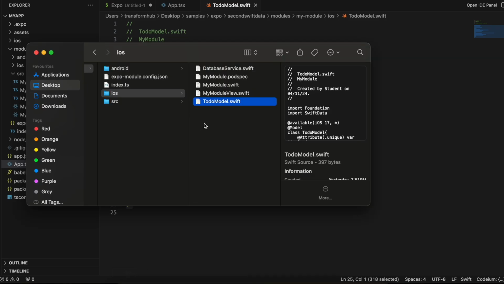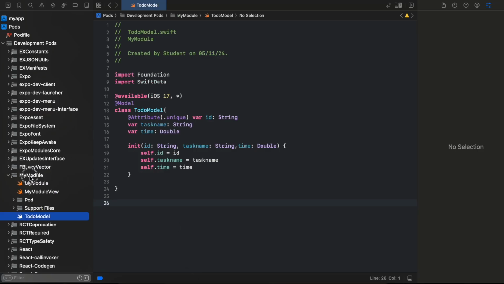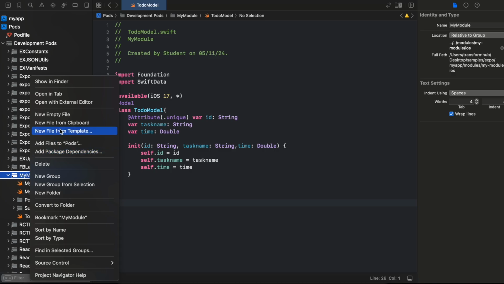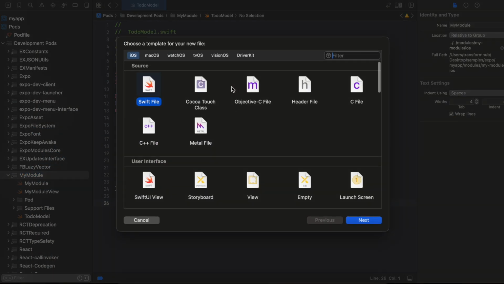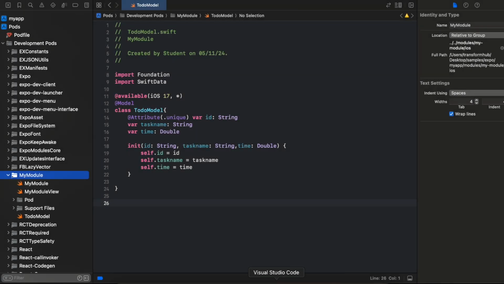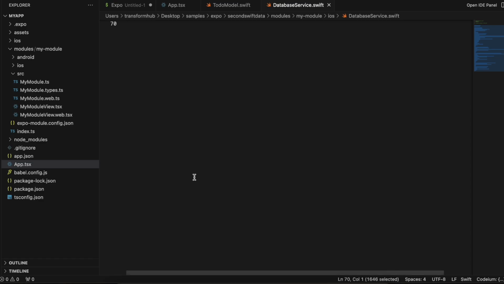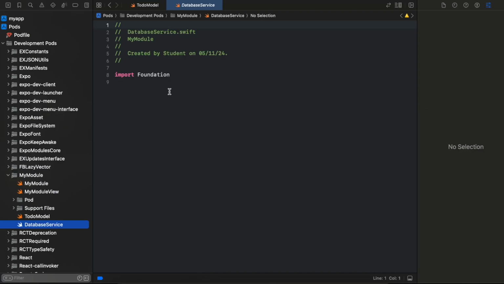Then again I'll come over here and create this database service.swift file. I will copy this, right click, new file from template, select Swift file, click next, give the name as database service, and here again check this my module checkbox and click on create. Again I'll copy all this code and paste it over here.